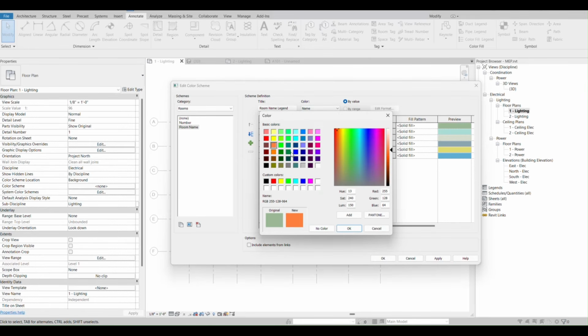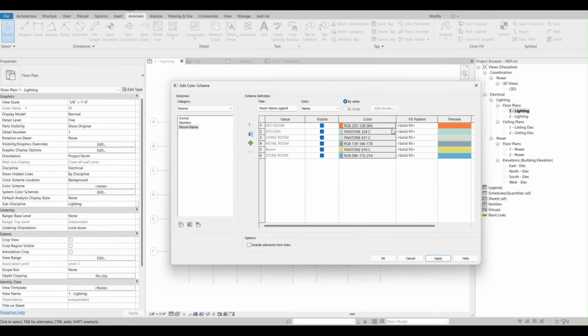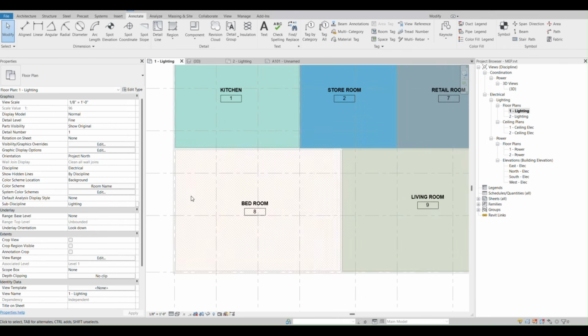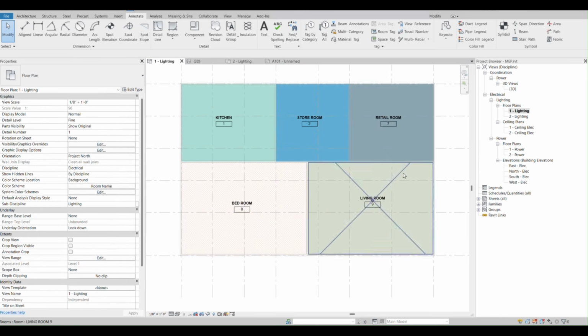Like if you want a different color, you can just change it to that particular color. And if you want to add more patterns, you can add patterns on that. As I have used the diagonal crosshatch small, it will be previewed like this. Now you need to apply and OK. So within a blink it will be applied.